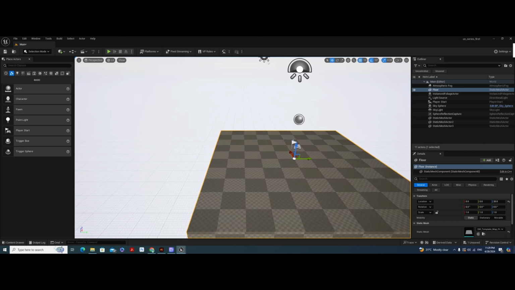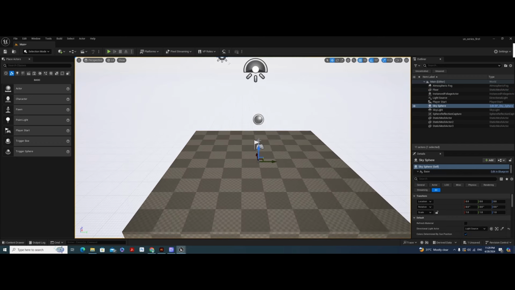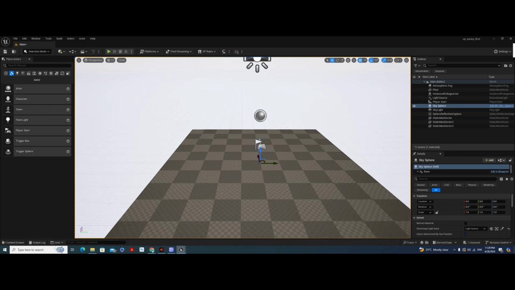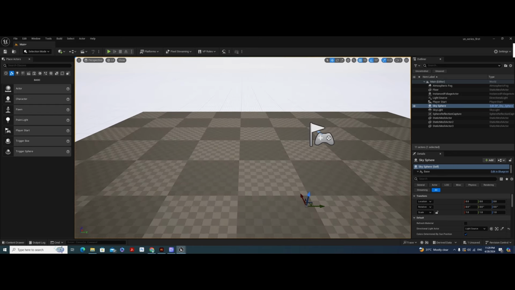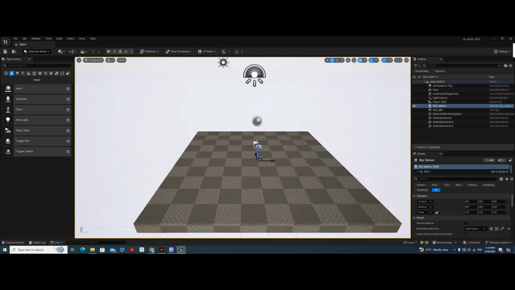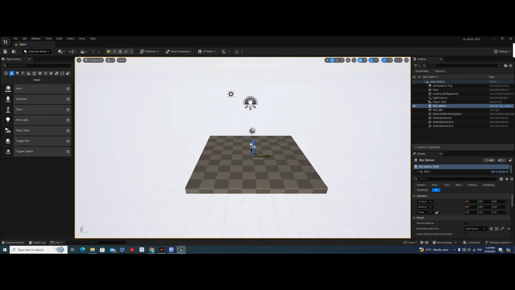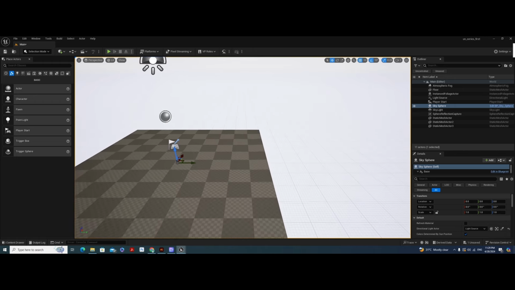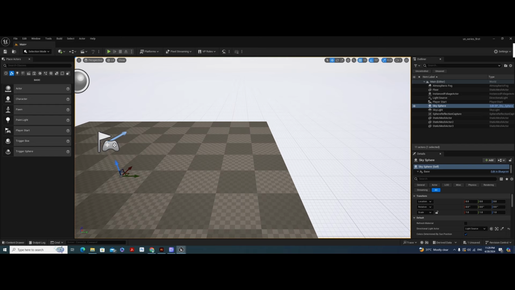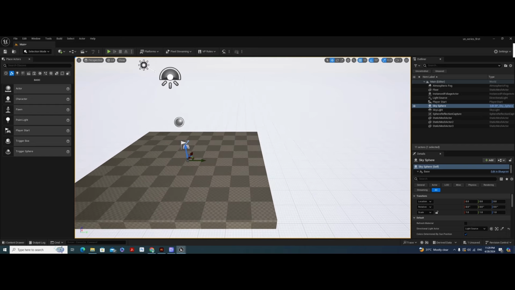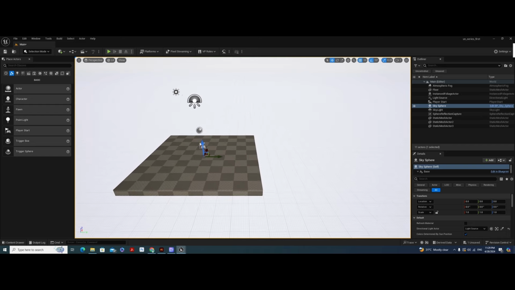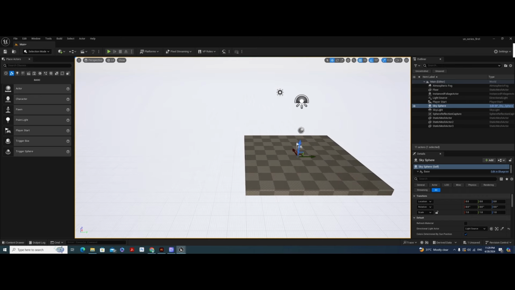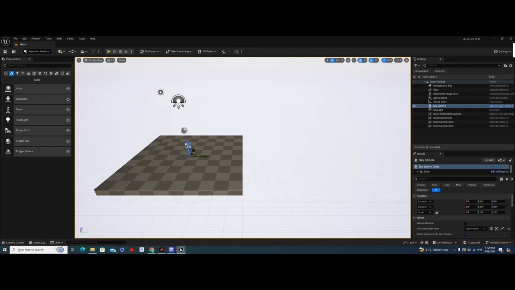But for that I have to keep pressing the left mouse button. For example, I press the left mouse button and W, so I'll move forward. With the left mouse button still pressed, I move back. A left, D right, again left mouse button and W front, left mouse button and S back, left mouse button and A left, D right.